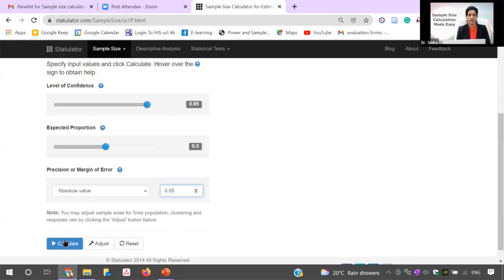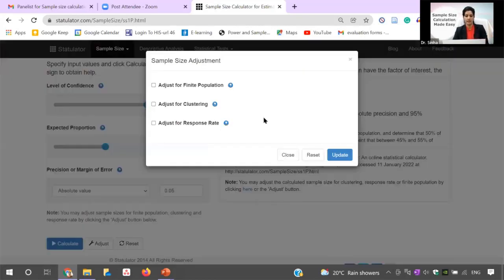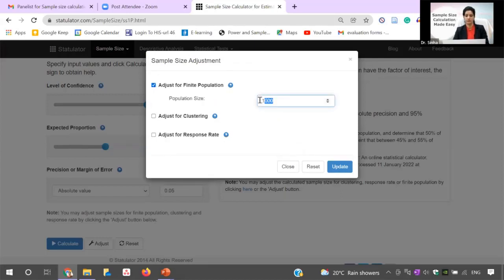Now you press calculate. Before I press calculate, you can calculate it. So the sample size is 385. Now you have to do the adjustment also, because the author has mentioned a finite population correction of 245. So if you press adjust, there's an adjustment for the finite population. You can put 245 here. There are two other options, clustering and response rate. But since this researcher has not adjusted his sample size for clustering and response rate, we will not go there.